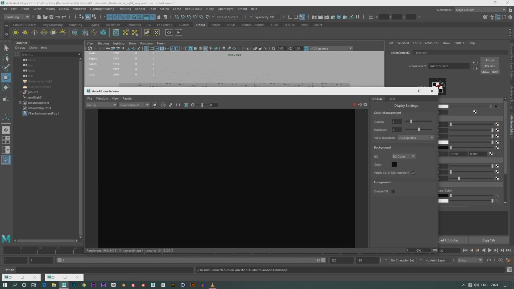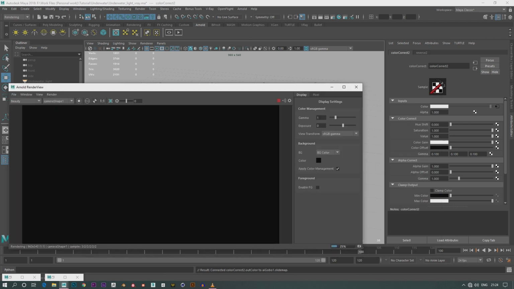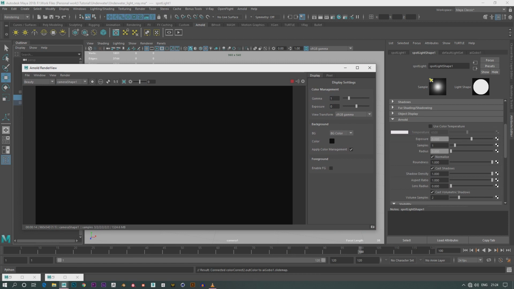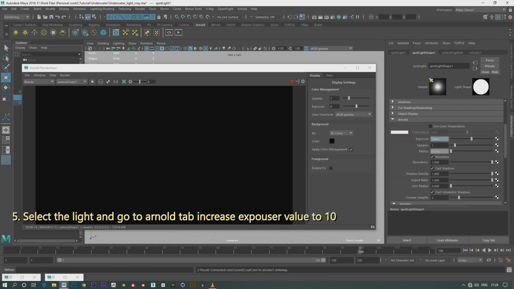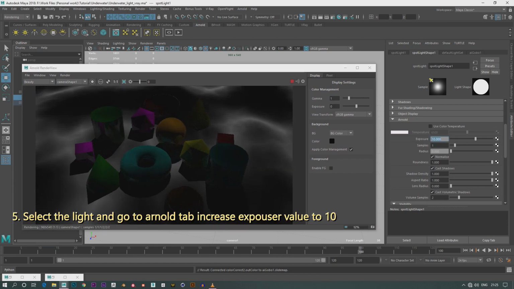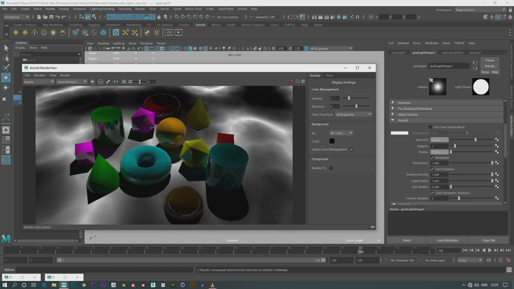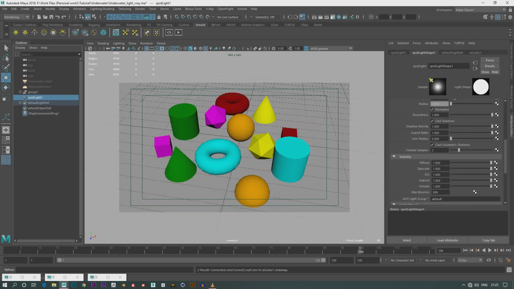As you can see, there is nothing happening because the exposure is really down. We will increase the exposure to a higher value. I'm choosing 10. Now you can see the effect here, but the texture is a bit larger than the previous one.